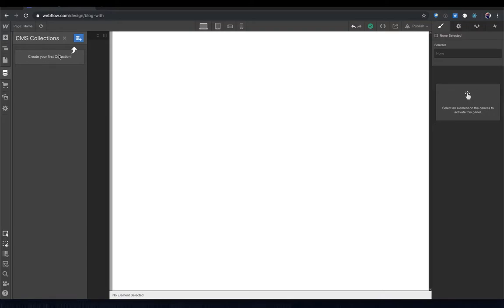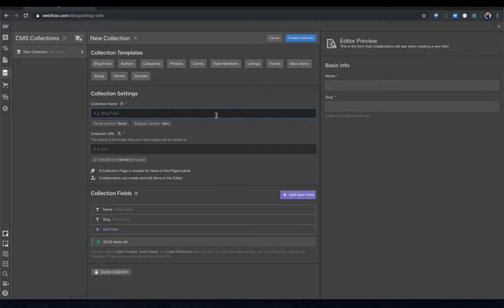So let's start by creating collections, because collections are what's going to power and run our blog. So this is essentially the database, the piece that's going to hold everything together for us. So I'm going to come over here to the CMS collections, and I'm going to create my first collection. Okay, so it brings this up, which is great. And then, I think the natural inclination would be, hey, let's create the blog post first.